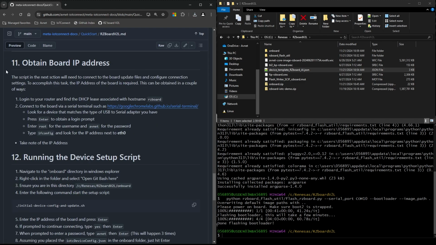So we need to connect to the board via SSH, and to do that we need to know its IP address so we can accurately connect to it. There's two main ways of finding out the IP address of the board. If you're at home or in an environment where you have access to the DHCP server, you might be able to find a DHCP lease associated with this specific host name, RZ board. If not, an alternative, an easier method potentially, is to just connect to the board via serial terminal.